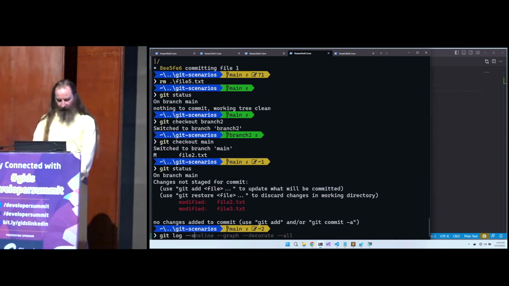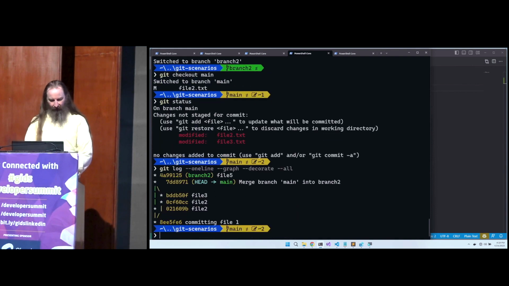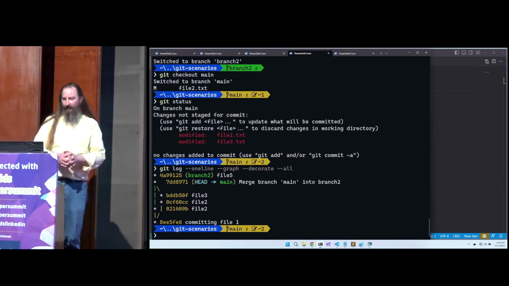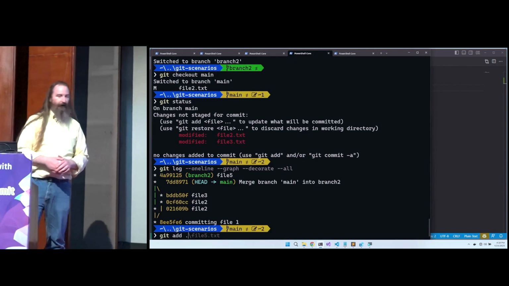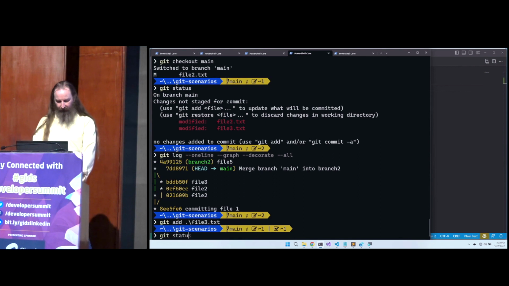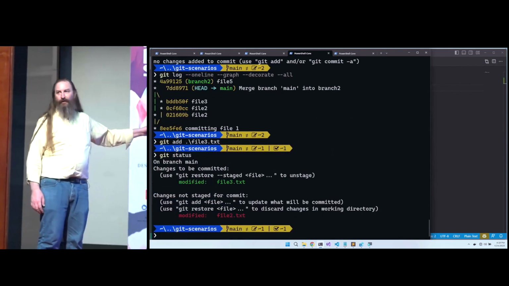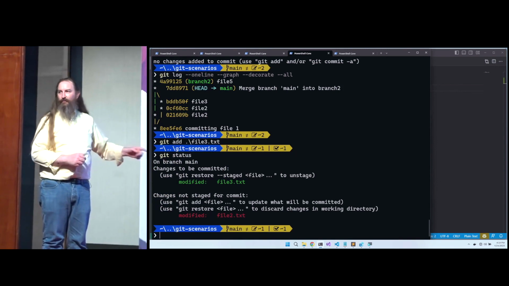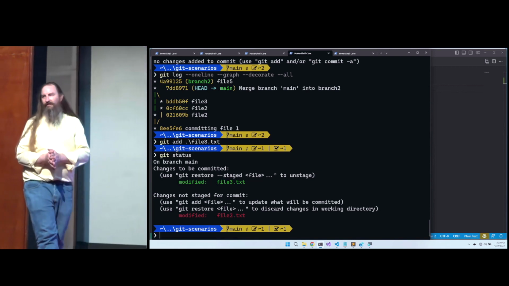Git log --oneline --graph --decorate --all. Yes, I'm on main. Okay, so we need to commit file 3. Now, of course, we're going to say git add everything, and that's going to do bad things. Let's not do that. Let's instead say git add file 3. Git status. Cool. So we can see that file 3 is added to our staging area. File 2 is not. We're going to commit file 3. We're not going to commit file 2.